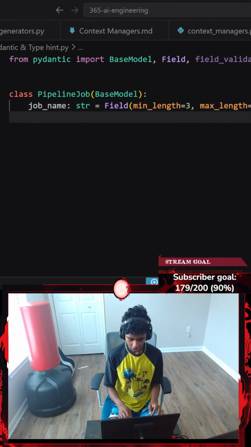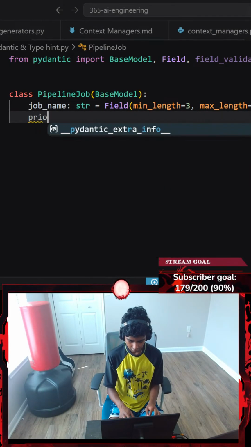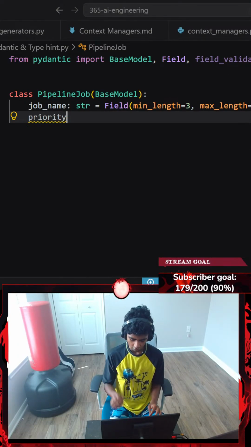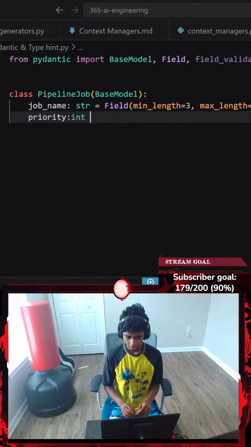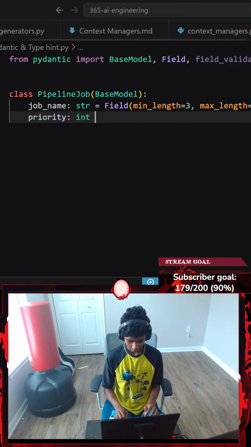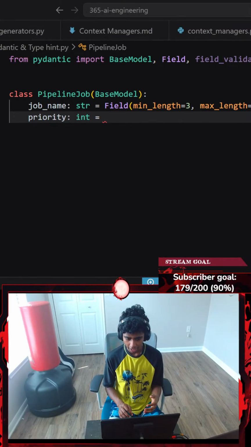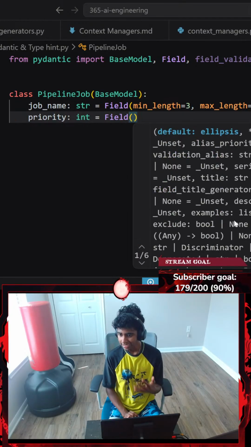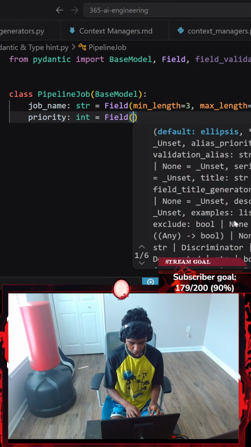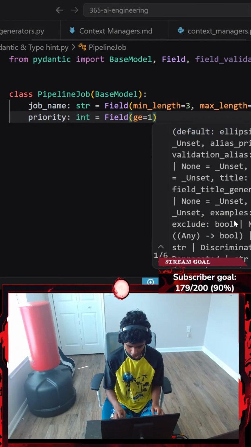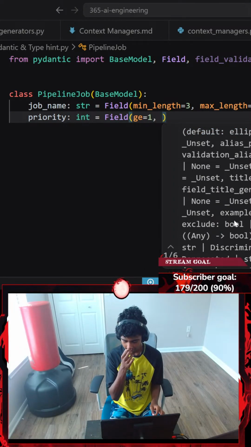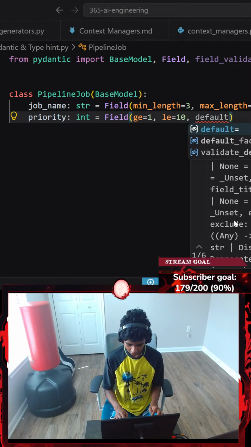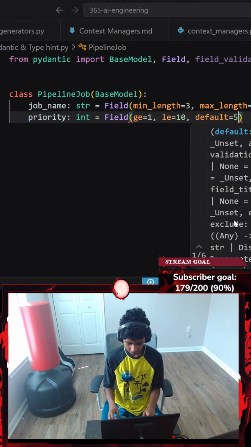And then we're going to have a priority, of an integer data type, which is going to have a Field with a minimum of 1. Let's go with greater than or equal to 1, and a maximum of 10, so less than or equal to 10. I'm also going to have a default value of 5.